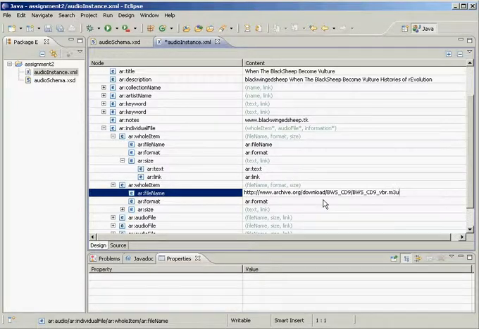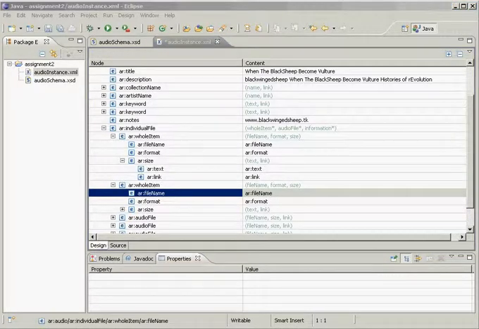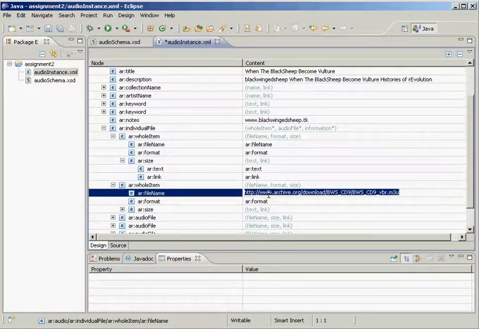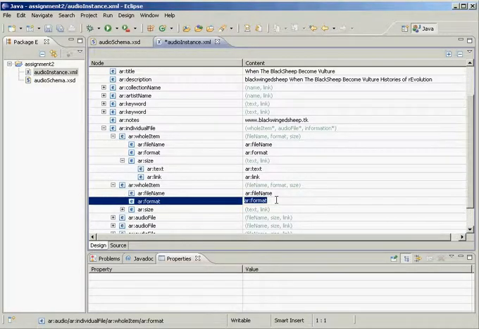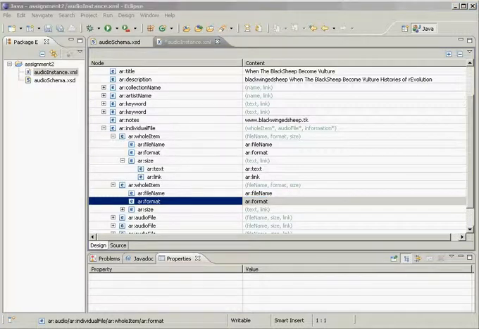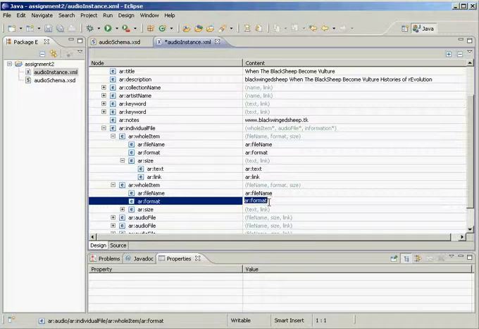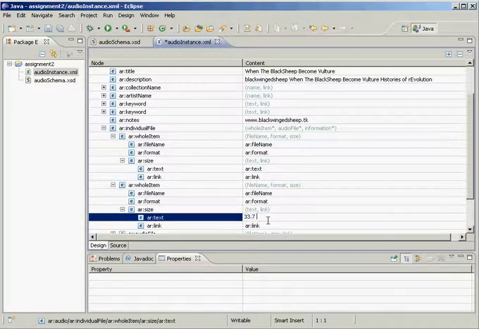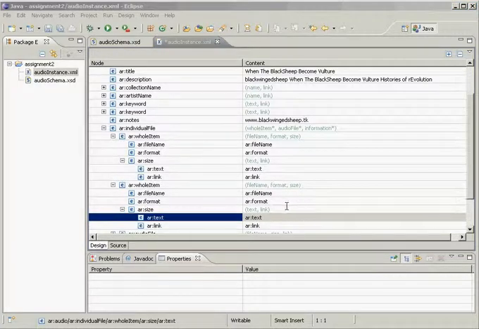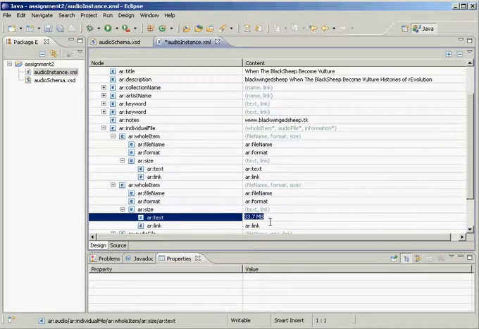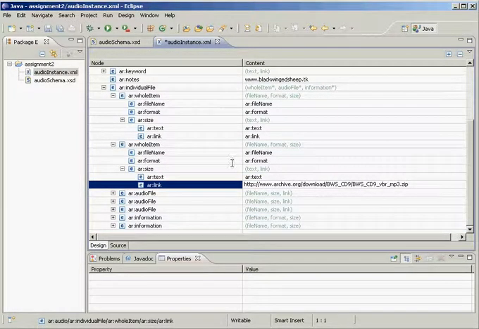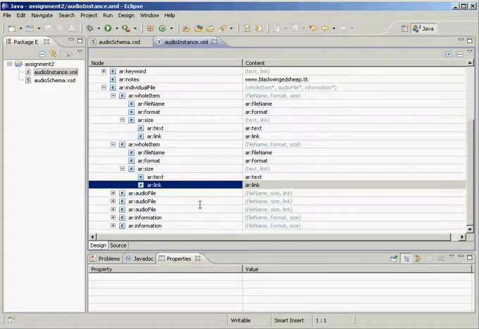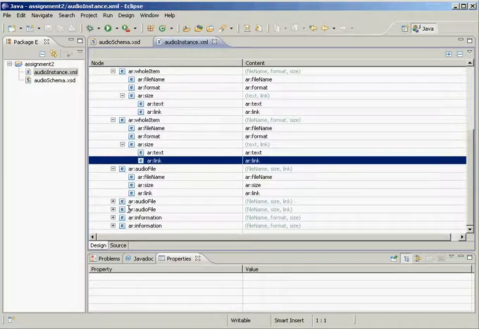Oh, I didn't copy the text properly. Okay, and the format is different. Let's do the same thing for size, which is 33.7 megabyte, and the text is, and this is the link. Let's save it. Okay, and let's move down to audio file.